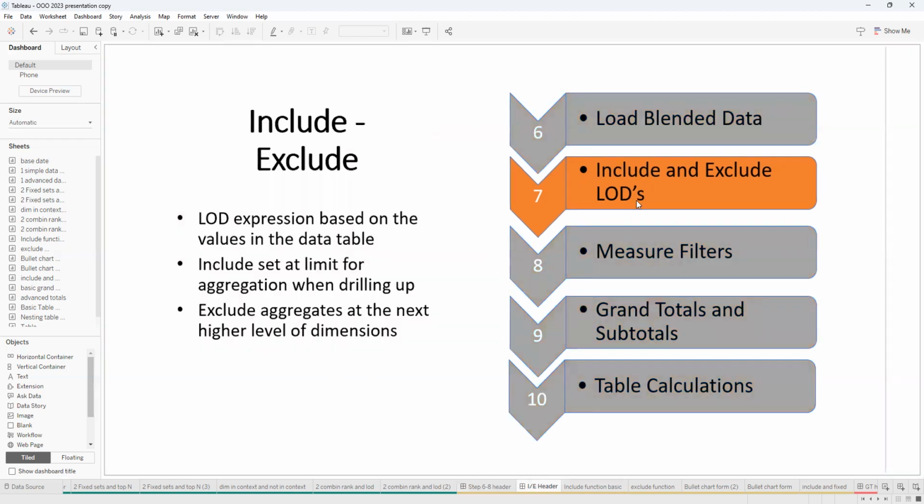Let's take a look at the include and exclude statements. They're the other 2 types of LODs. The include and exclude represent about 20% of the total number of LODs that are written. About 80% of them are fixed LODs, and we've already talked about those. About 15% are include statements, and the remaining are exclude statements. Include statements, I like to think of them as setting a limit at the level of the aggregation as we drill up in a hierarchy, and exclude tells us to use the next higher level in the dimensions that are available on the viz.